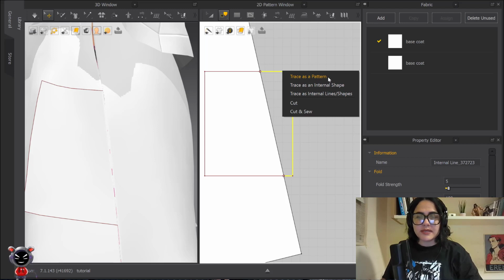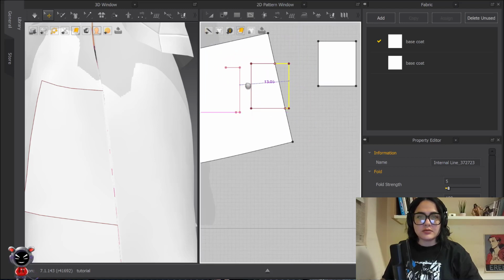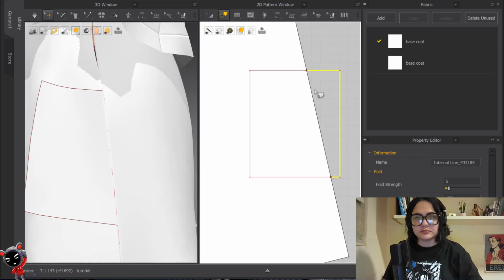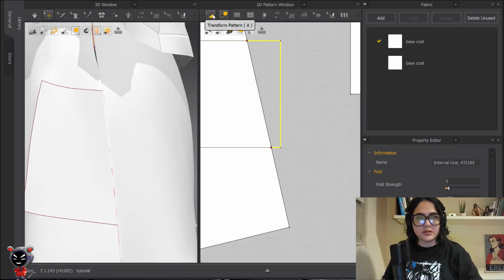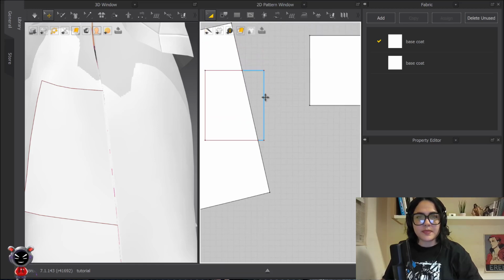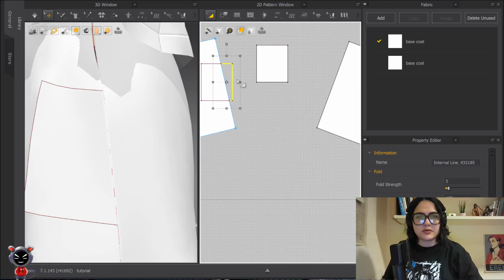But trace pattern is for when you have a closed shape, and as you see, this is not a pattern. Then okay, I choose it as internal line shape or internal line. It doesn't have any main difference. Now you see I have a copy right on my main shape.